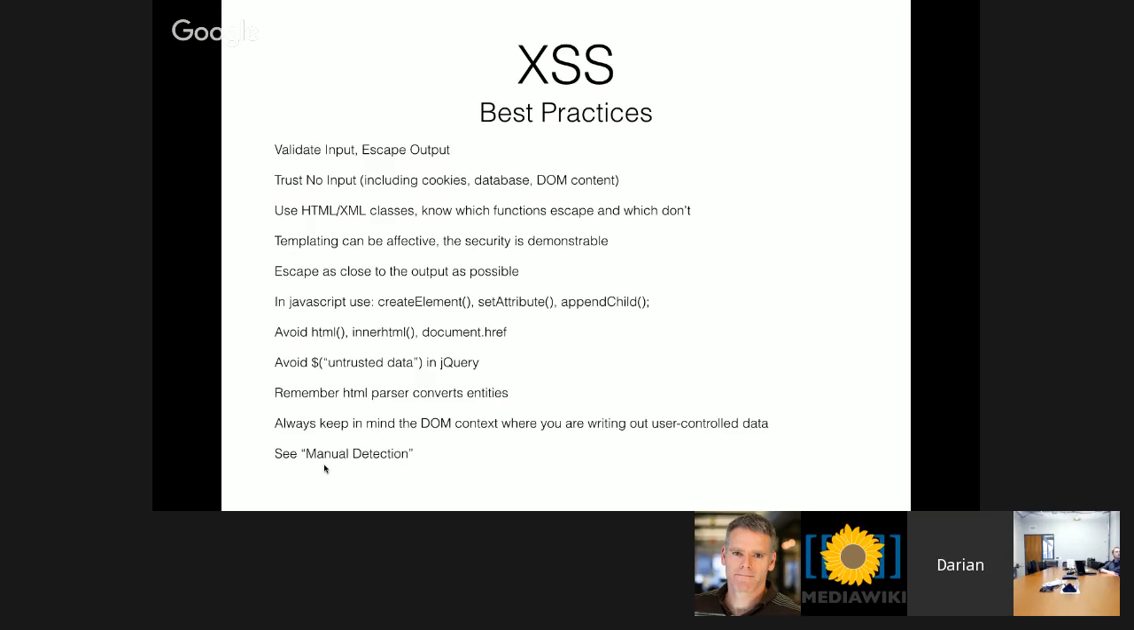Avoid inserting untrusted data in jQuery selectors. jQuery will inflate any HTML content, any HTML tags that are placed in the selector, into an actual DOM object, which will run in the browser. So you want to validate any input before it's used as part of a selector string in jQuery.